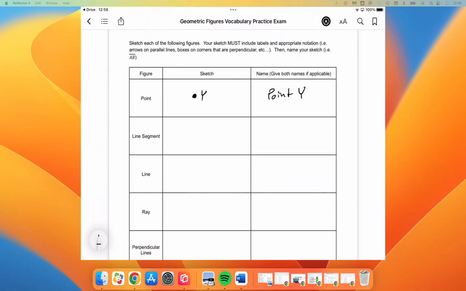Next, we need a line segment. Your line segment can be going in any direction. It just has to have a point on each end, and we can name it with any letters like CD. And then to name that, that will be line segment CD, like that. We are not going to use words, we are going to use symbols, or it could be backwards, DC, like that.